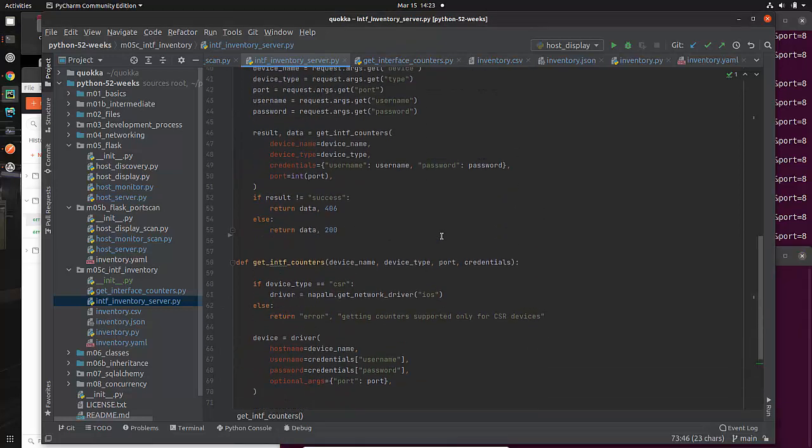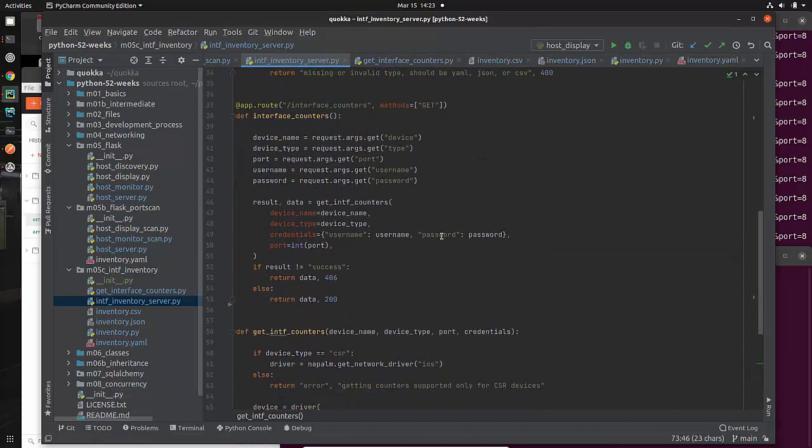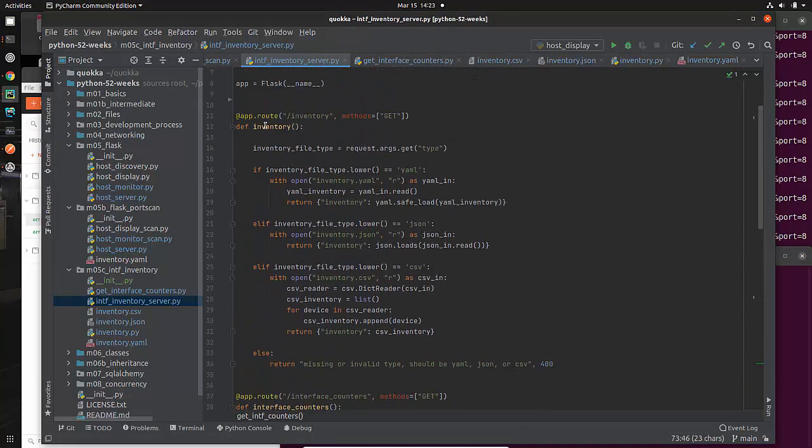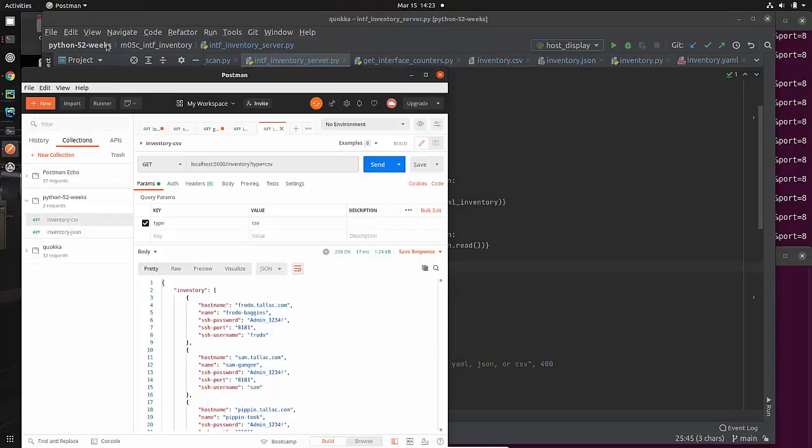Now, for the inventory, how are we going to exercise that? Well, I said that we're going to be passing in an argument called type, and that value has to be YAML, JSON, or CSV. How are we going to actually exercise that? I did not write a program to do that. Instead, you're going to need to learn about this.